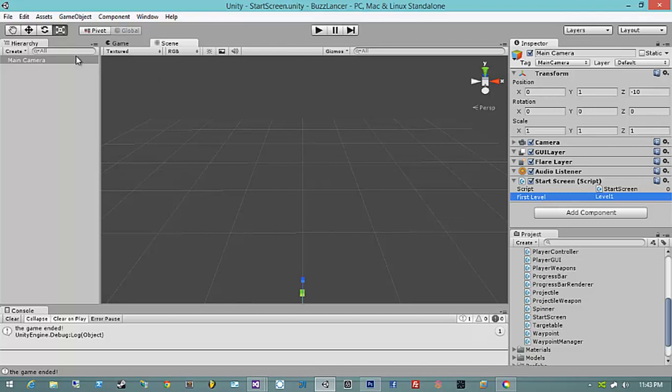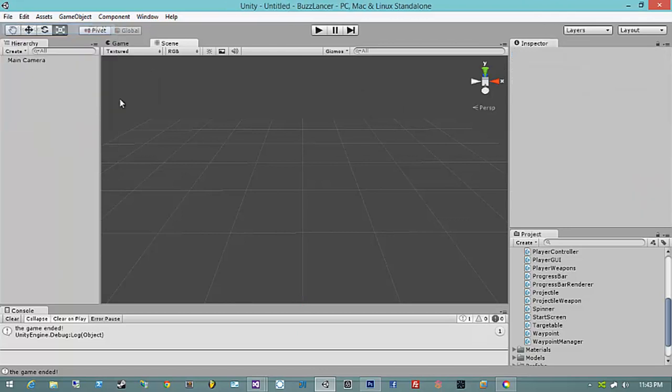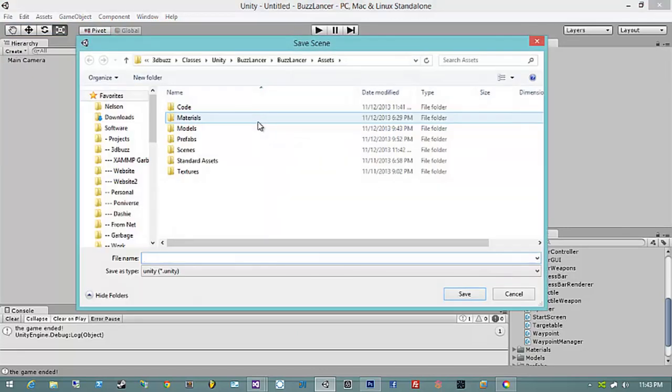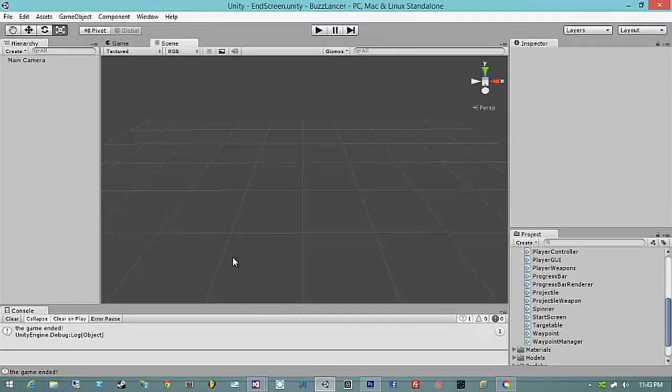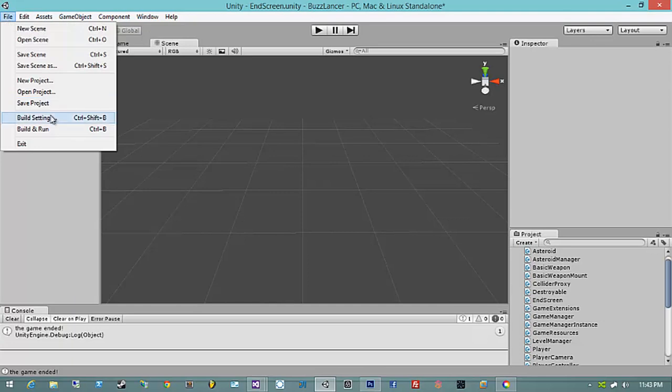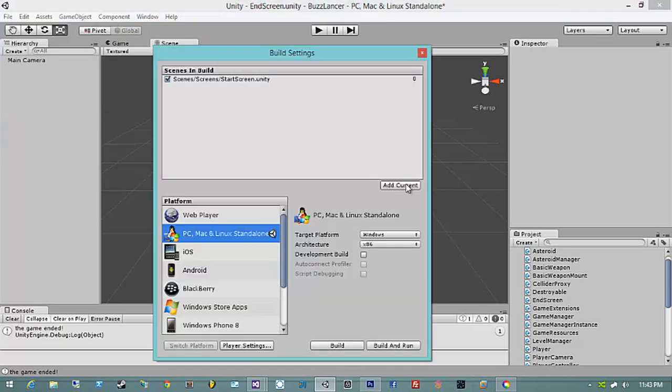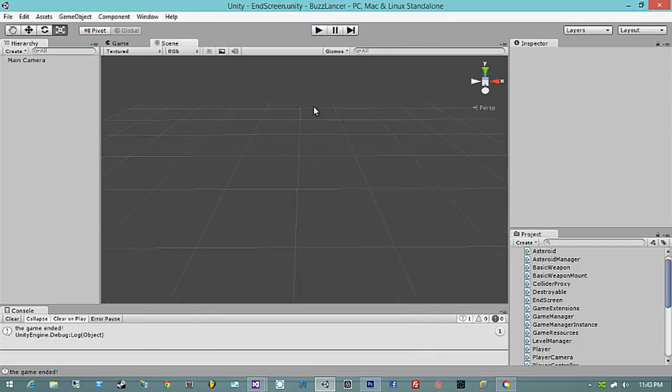Right. So then I'm going to go to File, New Scene, Control S to save it, go to Scenes, Screens, End Screen. Then I'm going to find my end screen script, attach it to the main camera, and then go to File, Build Settings, Add Current. Very nice. So I have my start screen and my end screen, and all is great, except I don't actually have my level yet.